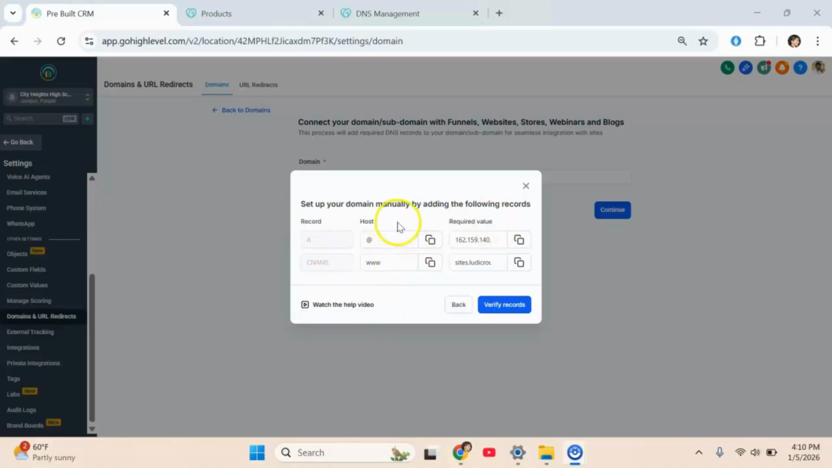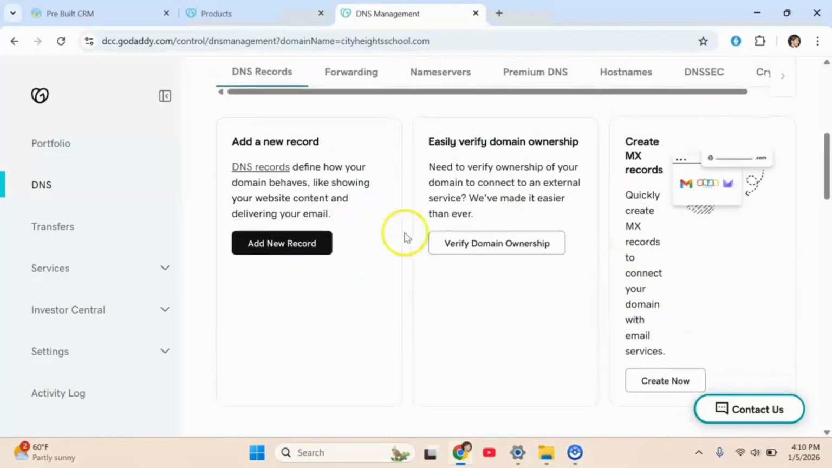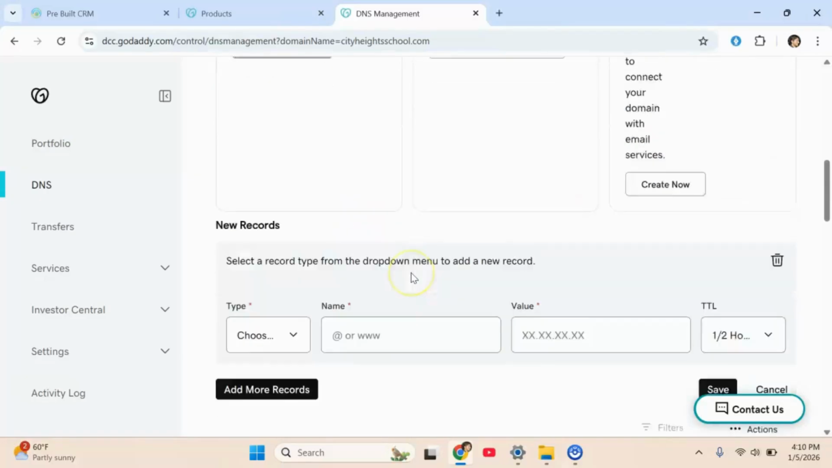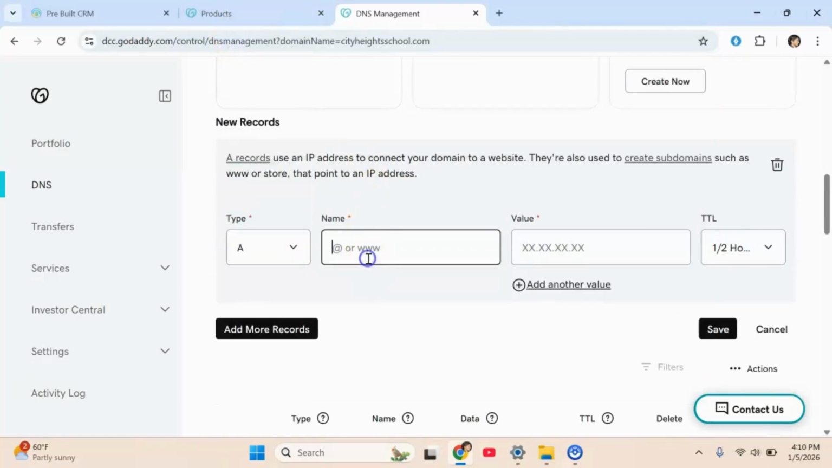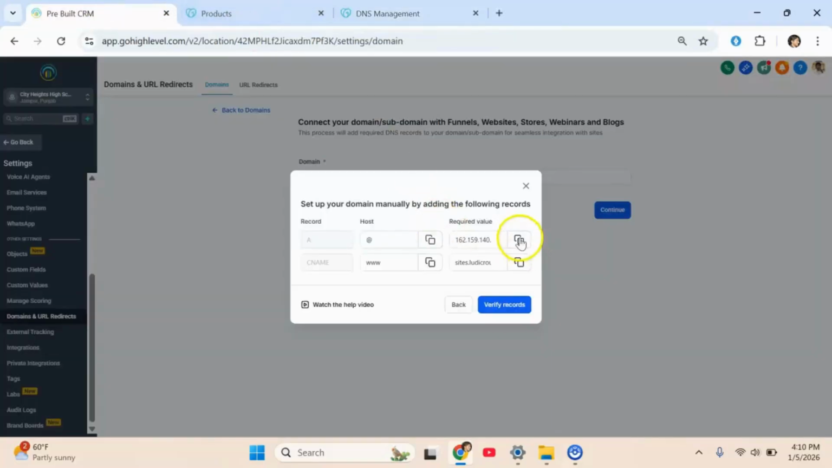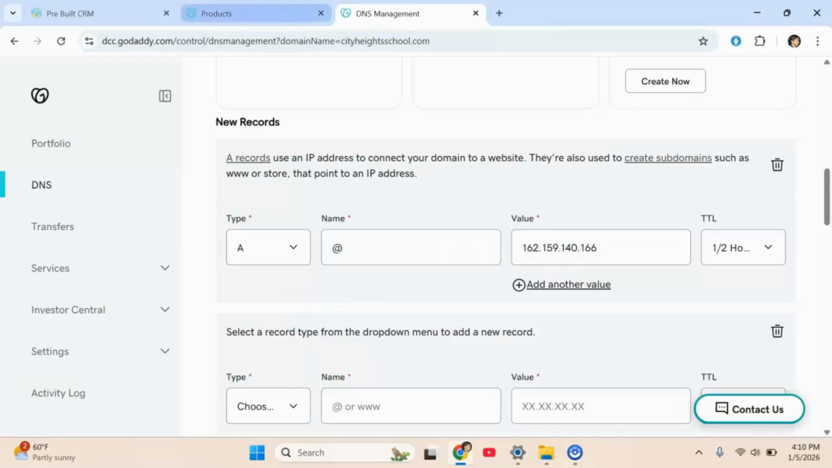Now I actually need to add the records. So for that purpose, we need to add A record and CNAME record. So first add A records, and we have host is add new record. Choose the record type, that is A, and here you can enter A and then record value, that is required value, which is this one, and add more records.